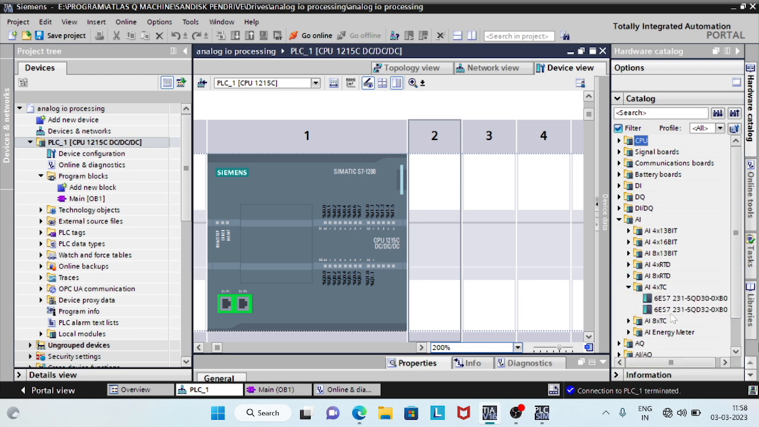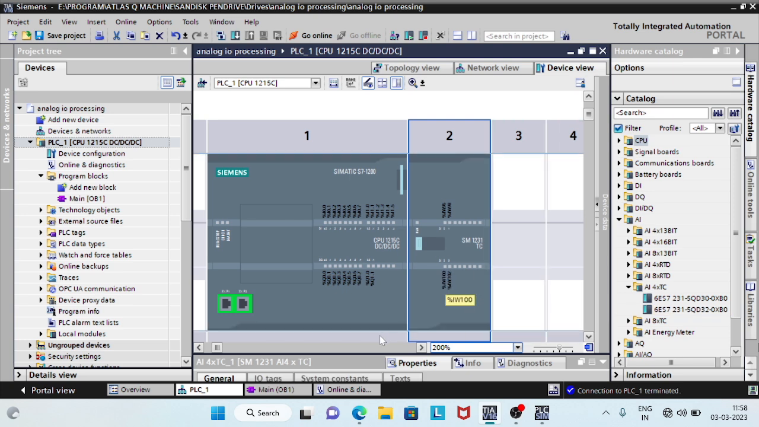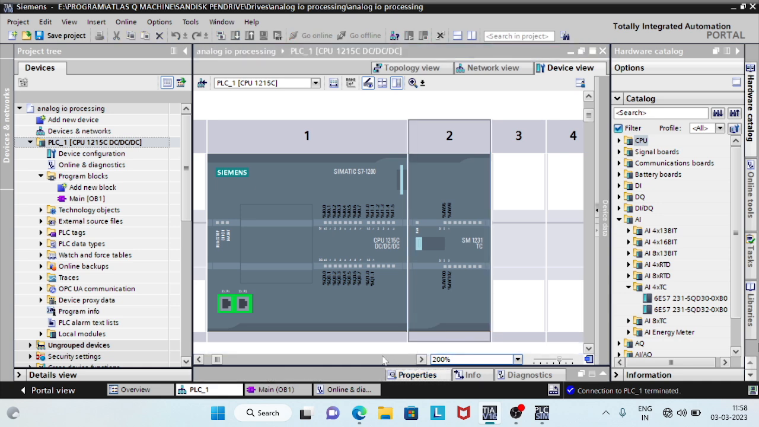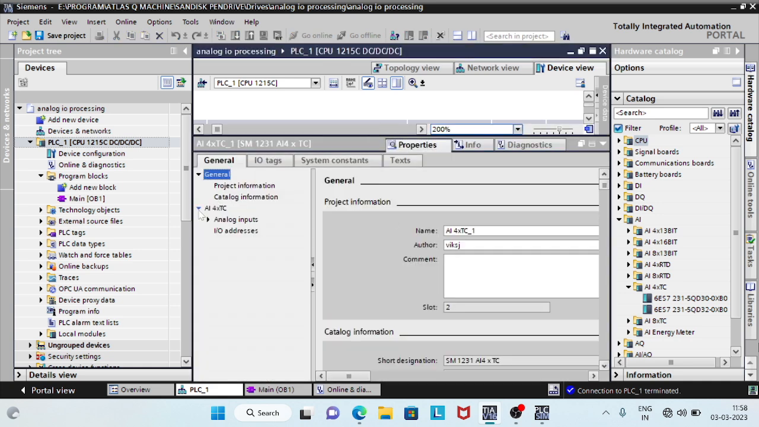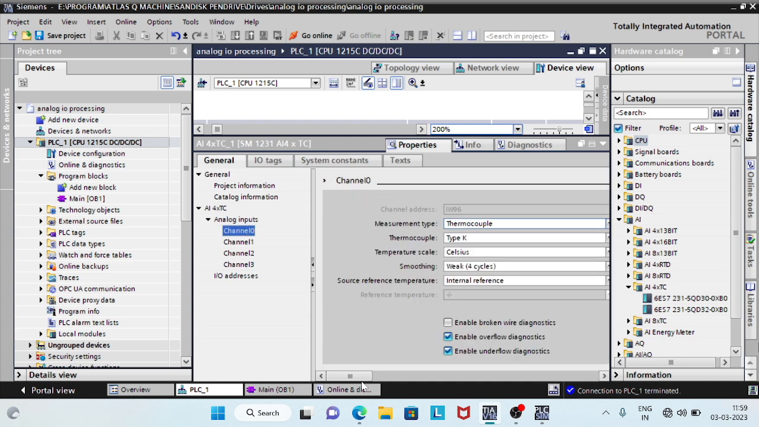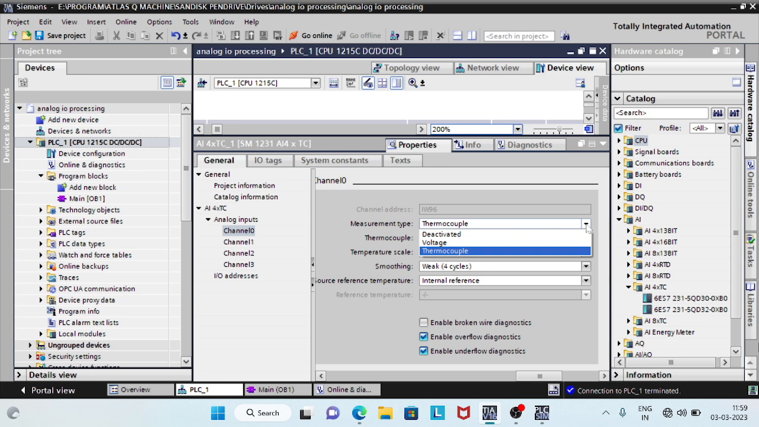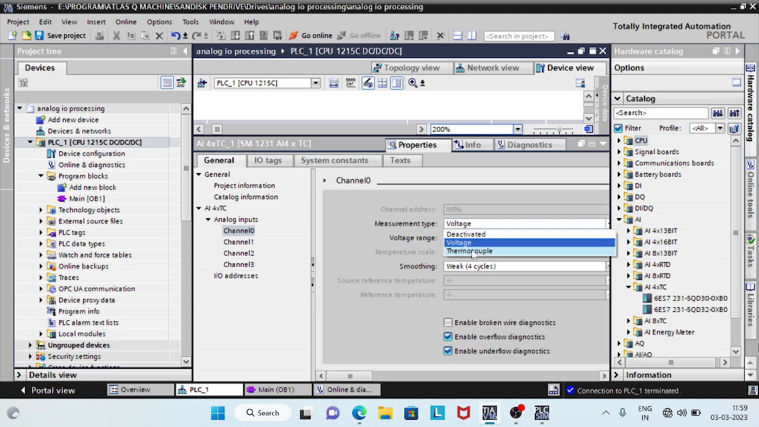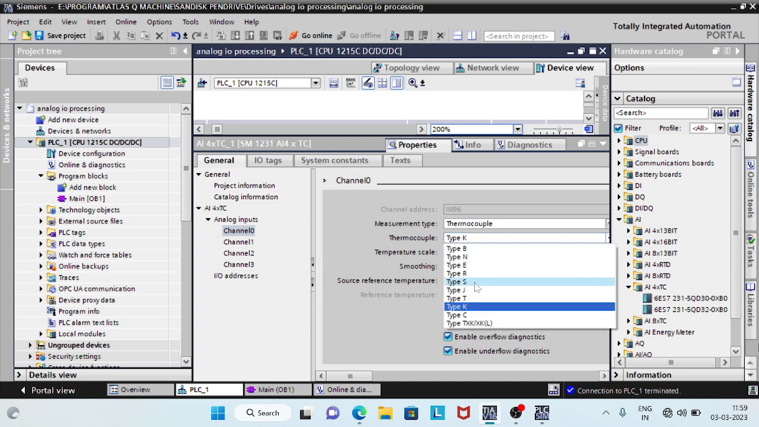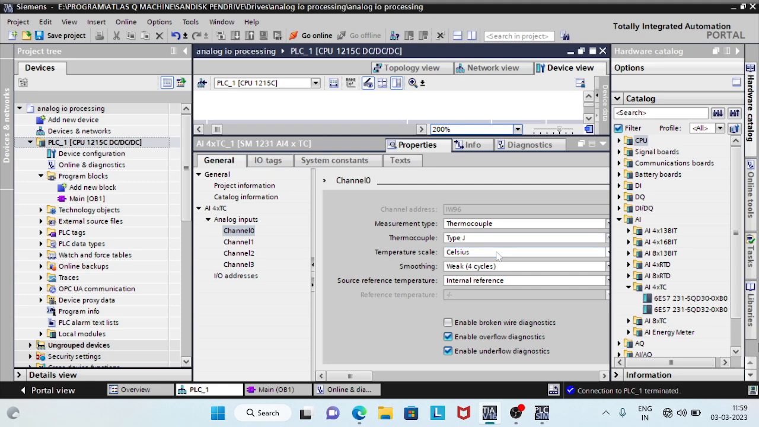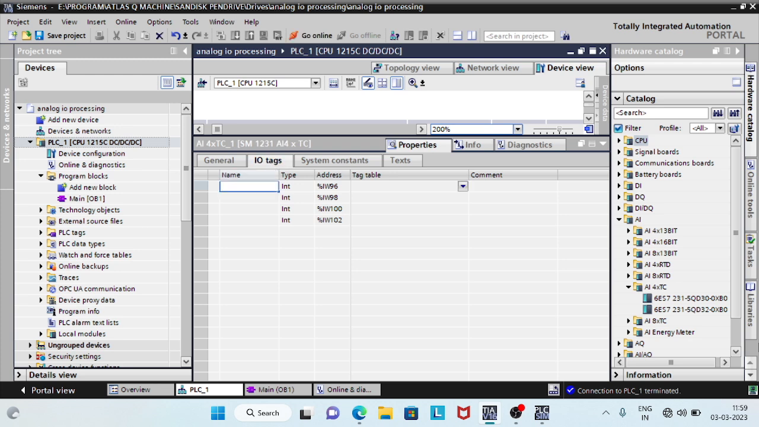For measurements of temperature, there are dedicated analog input modules for thermocouples and RTDs. Add the AI DC module into the project. Under the properties, you can select the measurement type, type of thermocouple, temperature range, etc. We will keep it to default settings. A thermocouple is connected to channel 0 at address IW96.